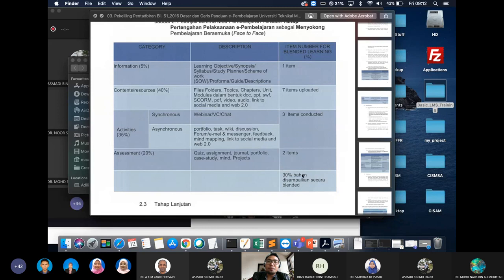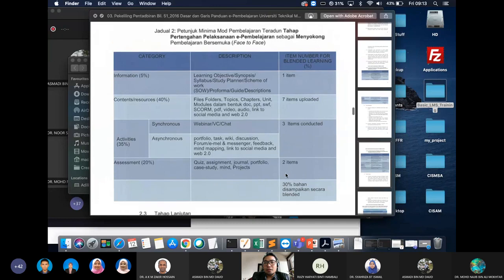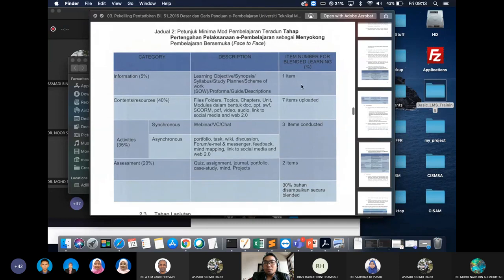Within this 30%, we have to divide it into 5% information, 40% content or resources, 35% activities, and another 20% for assessment. This is a must. You have to meet this 30% requirement. For engineering, 30% blended, you have to fulfill this.